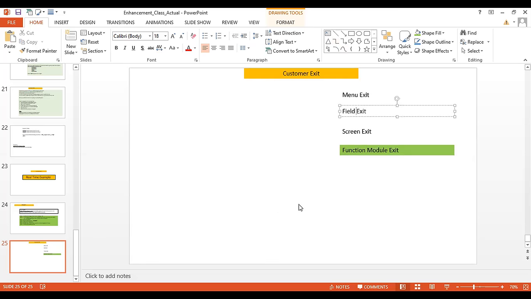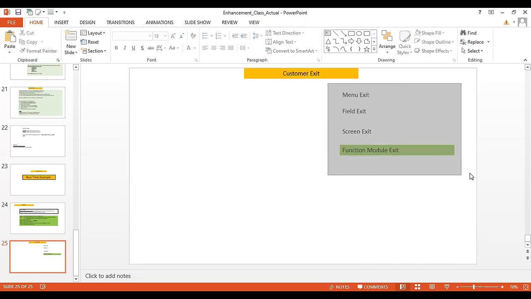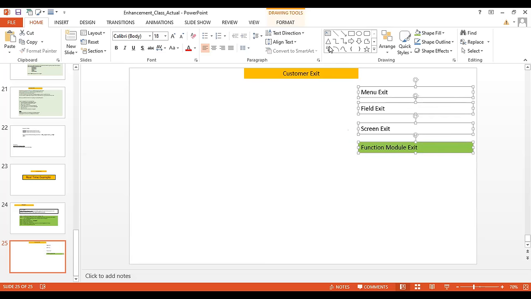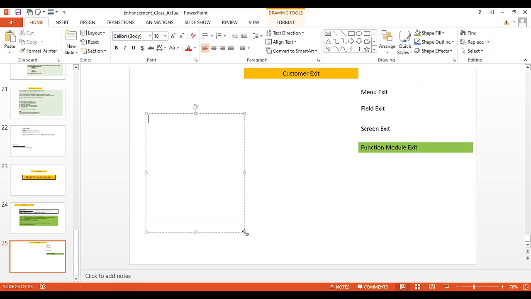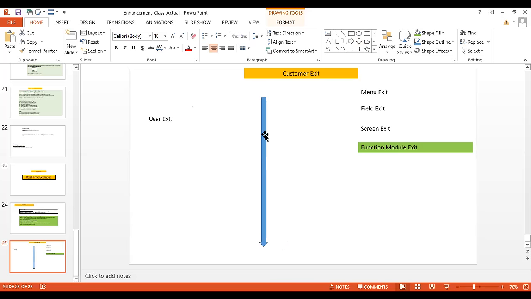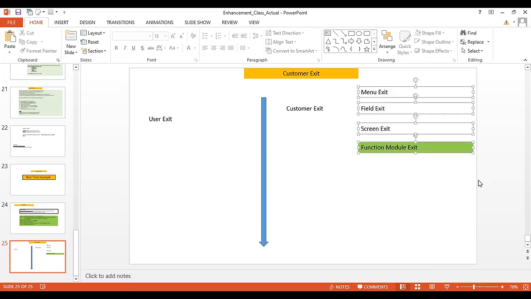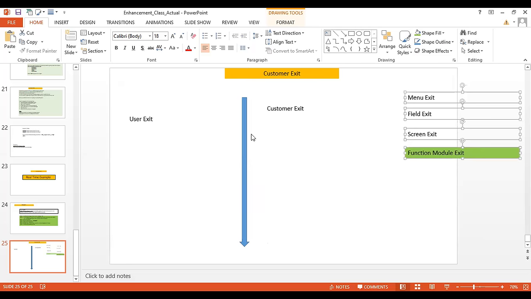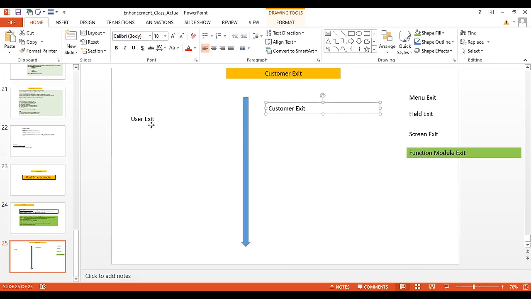Now, if you want to compare the user exit over here and the customer exit over here, fine. What's the difference between user exit and customer exit?